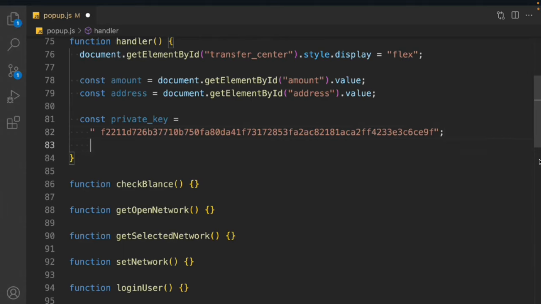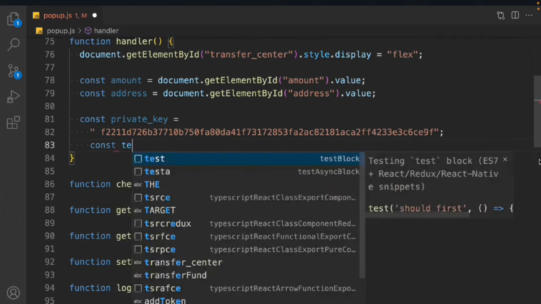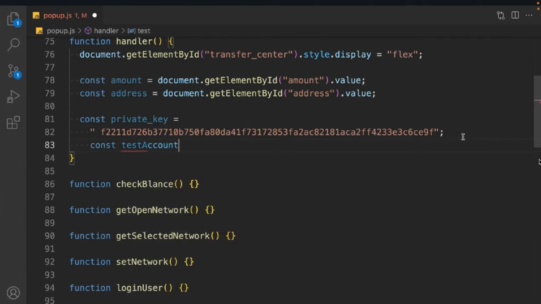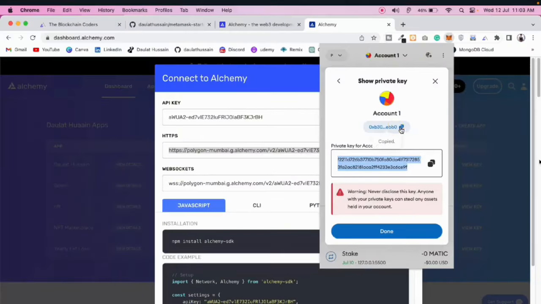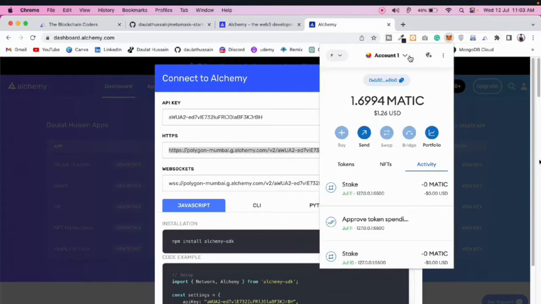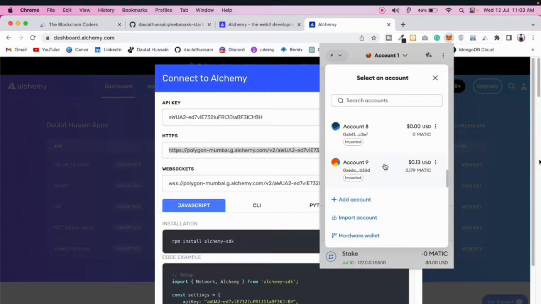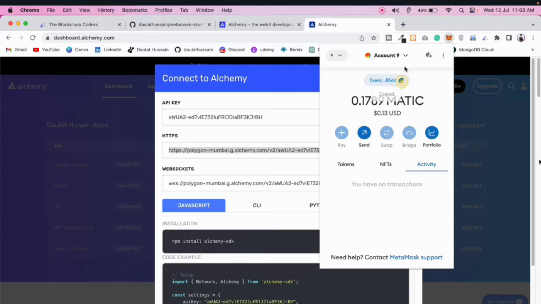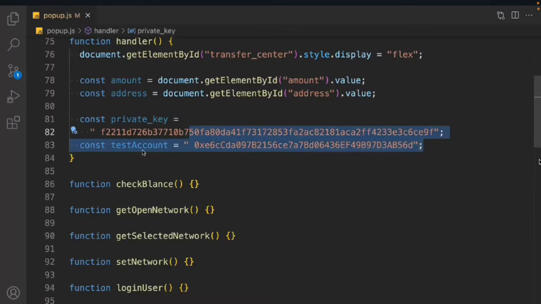Now I will take the address, which is where I'm going to transfer the fund as a test. I'm not going to take this particular address, I'm going to take the other address. This time I'm not using the MetaMask account, because once I use the MetaMask account, the balance will be gone. So here I have created an account and imported it, and that's what I'm going to use. I have a couple of Matic in this, so I will simply copy the address, come back here and paste. So this is the private key and test account we have used. That looks pretty good so far.